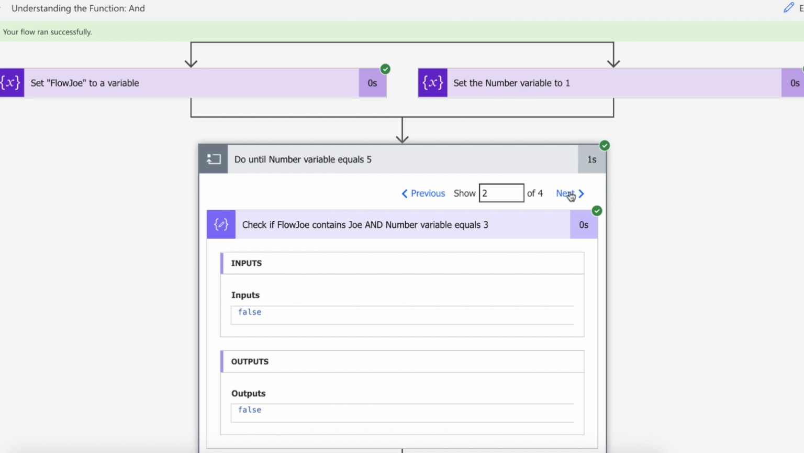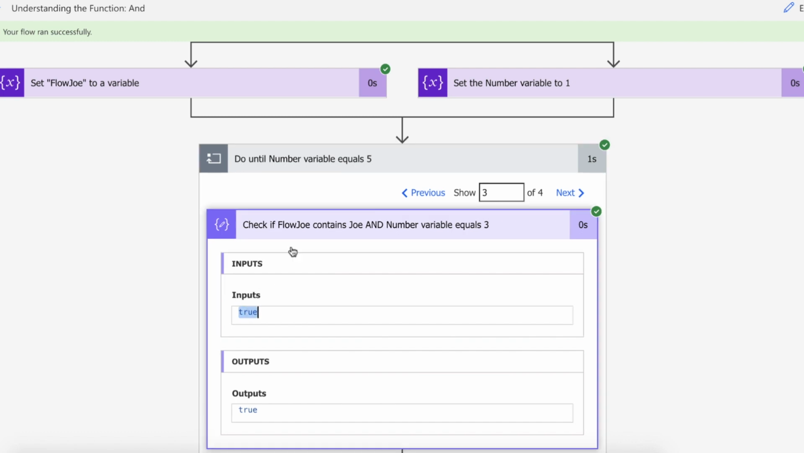So for the next one we're anticipating the number is set to 3 and FloJo does contain Joe, so we're expecting a true back because of the two functions running within the AND. If Joe is within FloJo and the number variable is equal to 3, if they are both true, we're going to get a true back. So there you can see we now have a true, because at this particular point the number variable is at 3 and we also see that Joe is within FloJo, and that is how you can use the AND function to check two equations at the same time, and then obviously you can react to that.